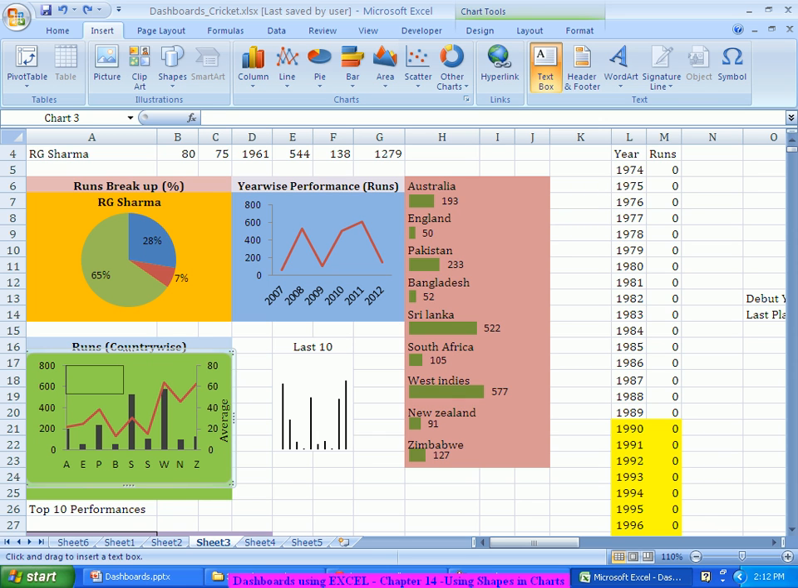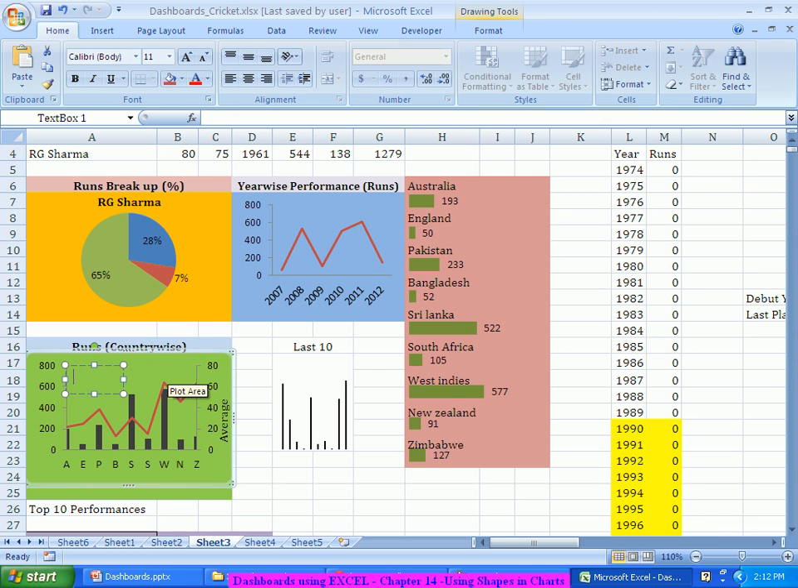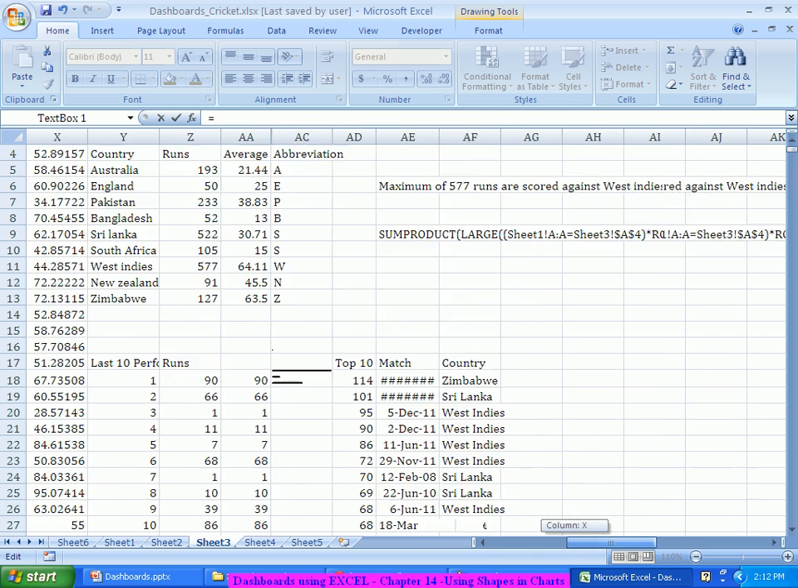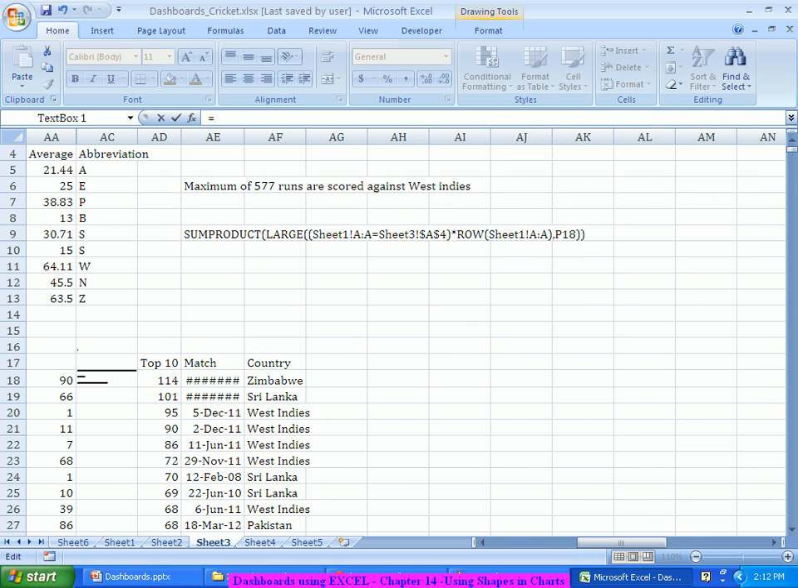Right, let's say this is the text box I would like to put. I'll not enter anything into the text box. I'll simply, with that text box selected, put a formula here equal to, I'll point to that location, this one.